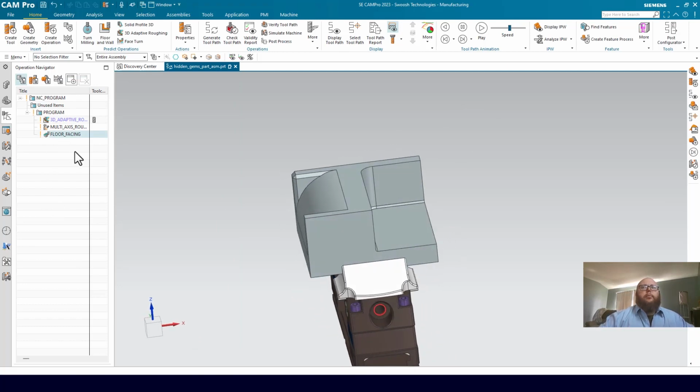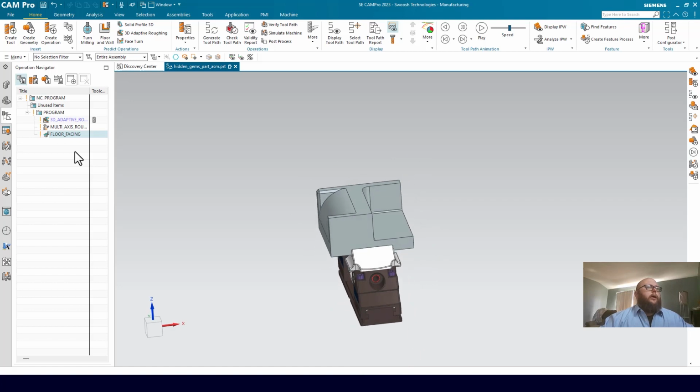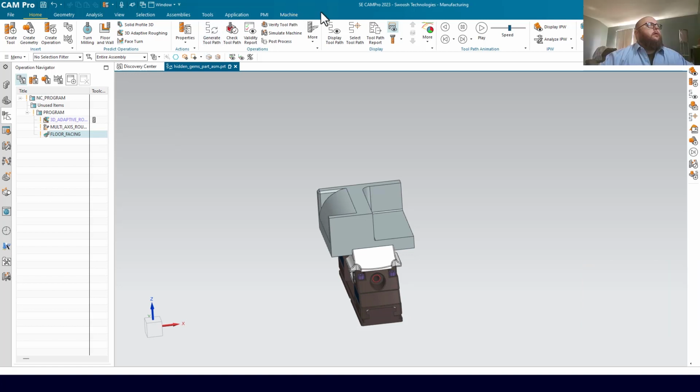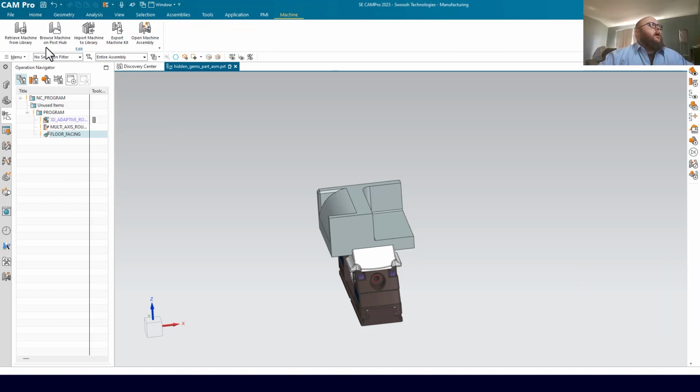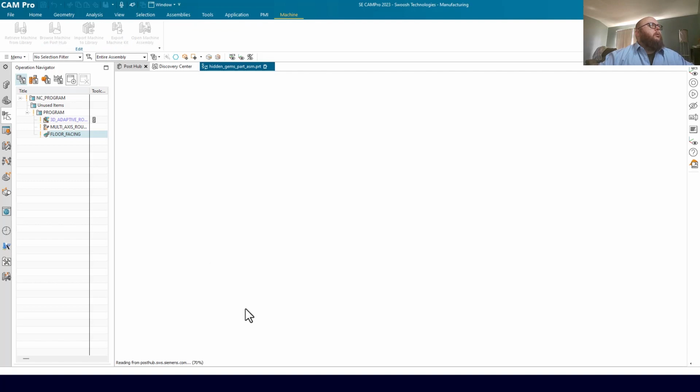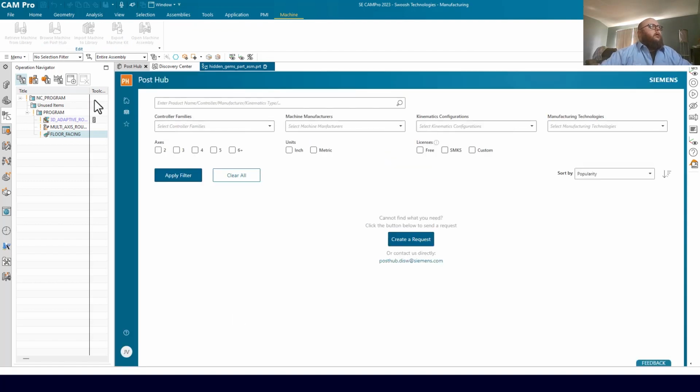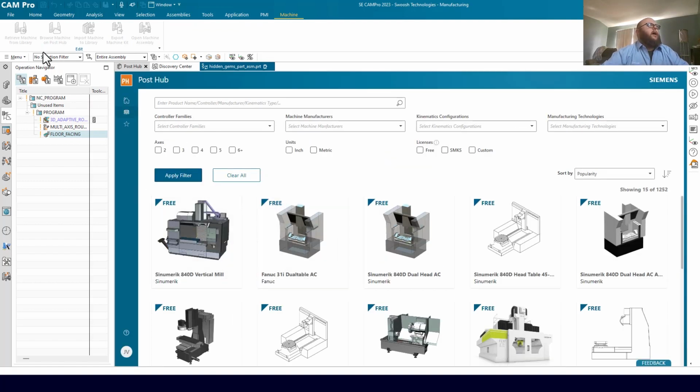All right, so we have that few operations done. Let's go ahead and look at bringing in a machine tool to use for simulating and post-processing. So here I'll go over to my machine tab, and I'm going to browse for a machine on PostHub. As long as you have a WebKey account, you have access to PostHub, and there's a lot of kits on here, some for free. You can filter by type here, so free kits.